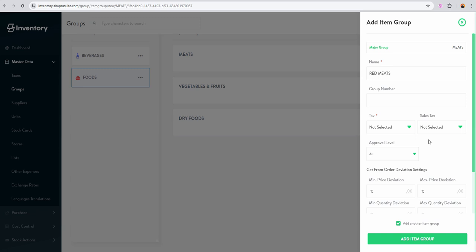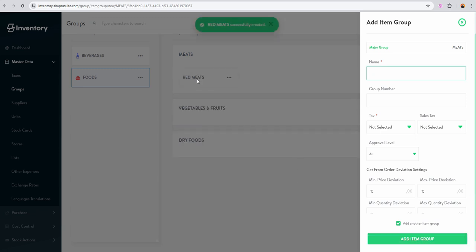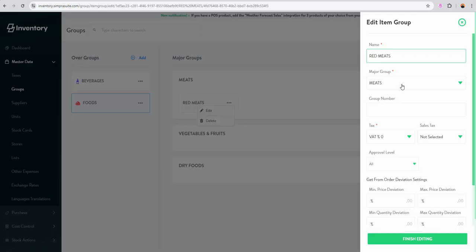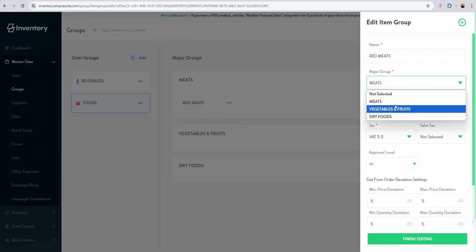After selecting the mandatory tax field here, when I say Add Item Group, I can see my item group under my meats on the back screen. Here again, as I can do in the major groups and overgroups, when I get to the 3 dots, I can make an edit again in my item group by clicking the Edit button and save it when I say Finish Editing.